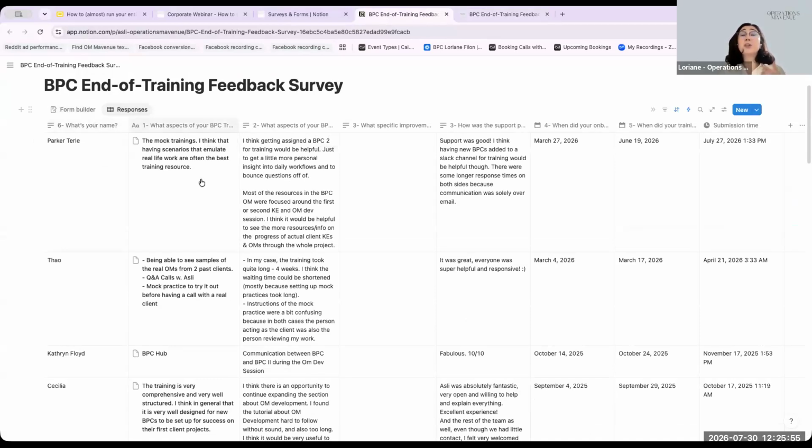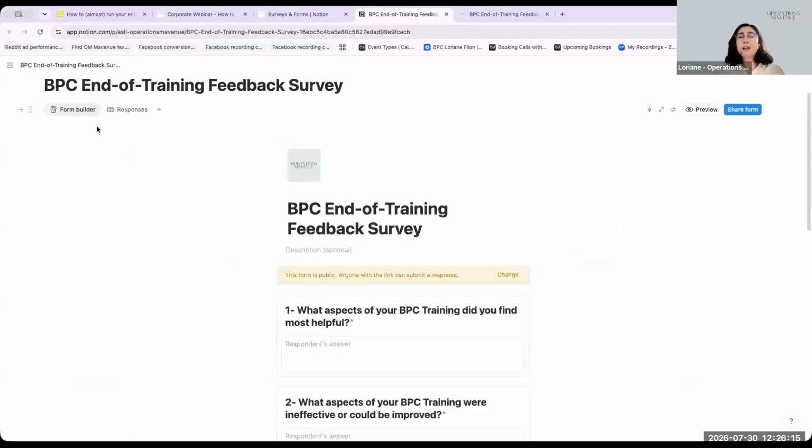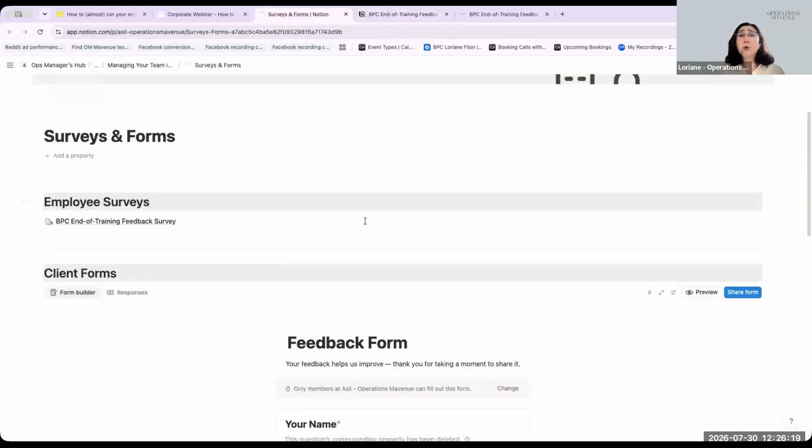What that does is we can compare answers, we can see trends, and it's all in one place. There's no need to use Typeform, to use Google Forms or anything like that. You can automate notifications when there's a new response, depending on the type of Notion plan that you're on. You can receive a Slack message, an email. It's very customizable. And this has multiple uses.